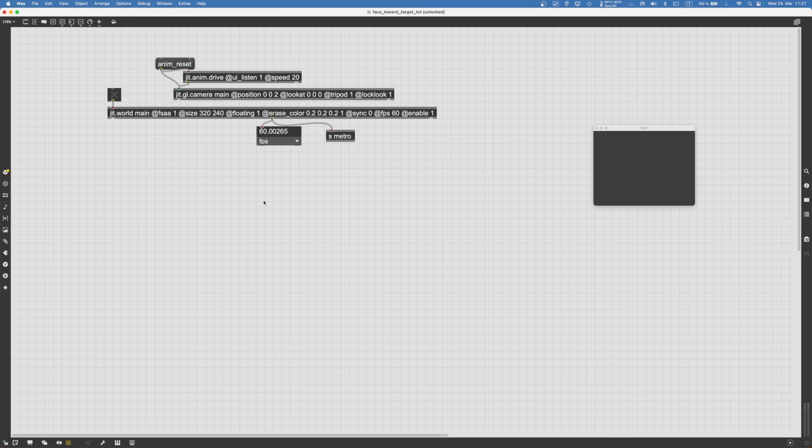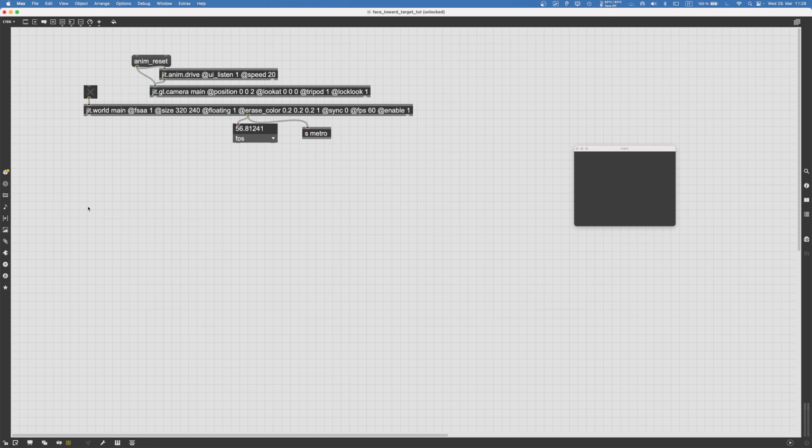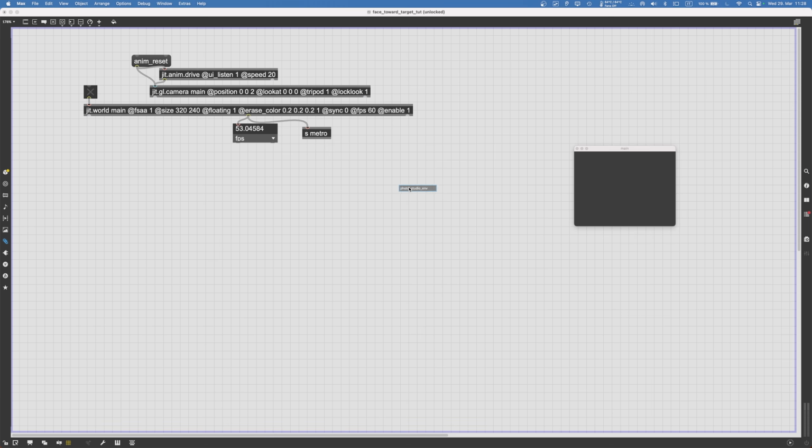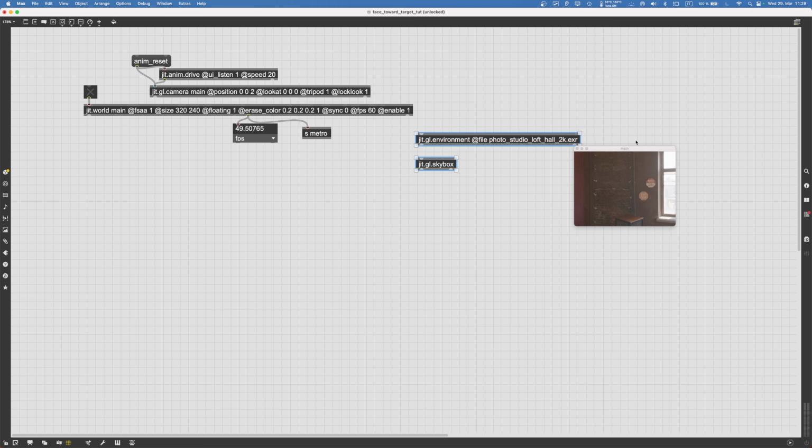So super useful. What I got here is just a JIT world with full scale anti-aliasing, size, floating, erase color, sync 0, FPS 60, enable 1, and a camera that just looks at the center with tripod, and a titanium drive to move around the camera using my keyboard. And then I also got a snippet to recall the Photo Studio environment skybox.